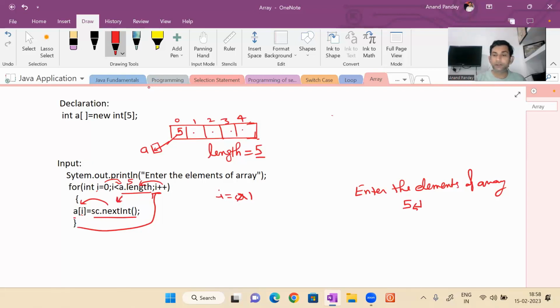Now from the keyboard you will enter another number. Consider we are entering 2. So that will go to a[i]. What is the value of i? 1. So that will go to a[1], meaning here at index number 1. The 2 will be stored here. Then i++. i will be what now? 2. So condition true. Control will go inside the loop.